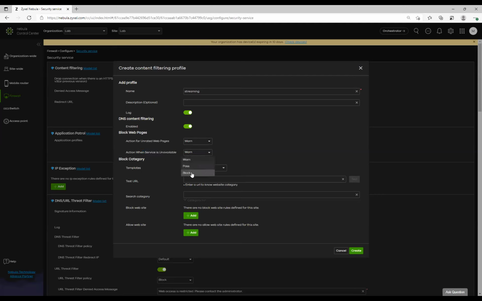You can also set this to pass if you wanted to, or you can have it automatically block when the content filter service is unavailable. We have built-in templates. By default, we have a parental control template, but if you want to create your own, come down to the drop-down list and click on custom.